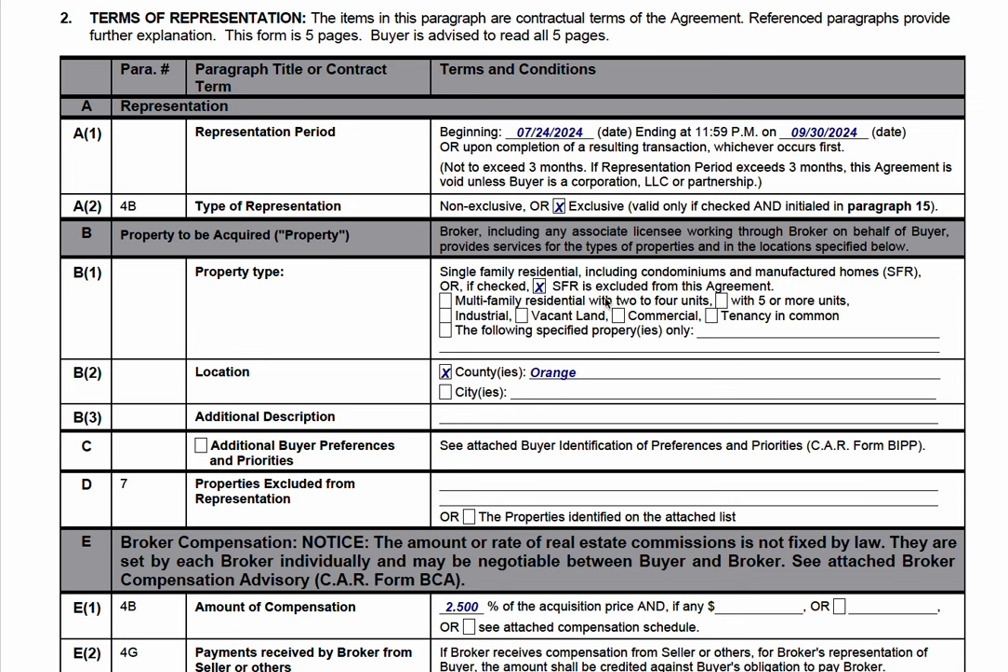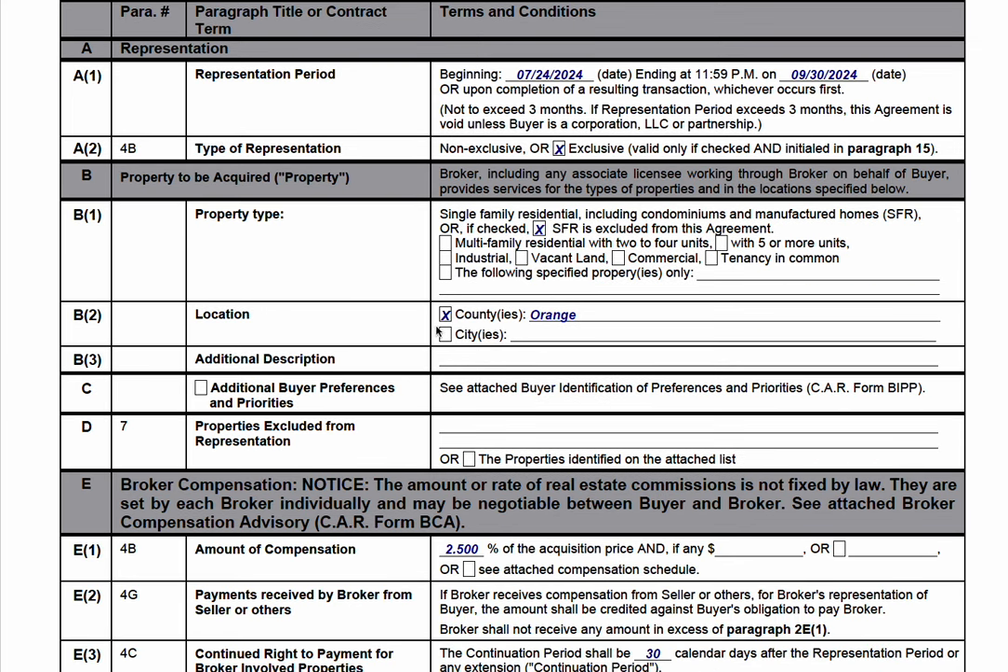Property type, check any property type your buyer may buy. Location, I checked the county box. I put Orange. Orange is a relatively small county geographically relative to, let's say, neighboring counties like Los Angeles County or Riverside County. Those are much larger.